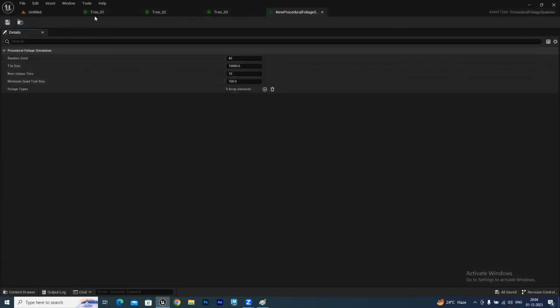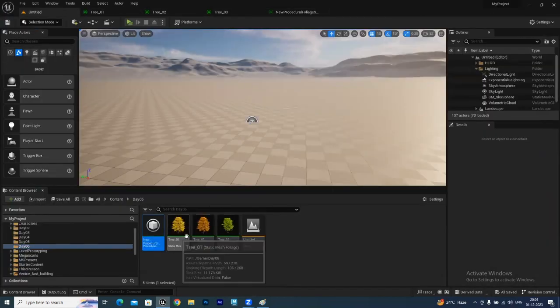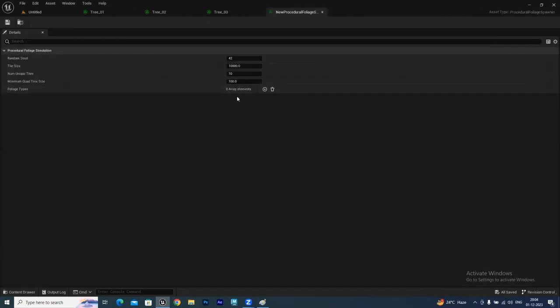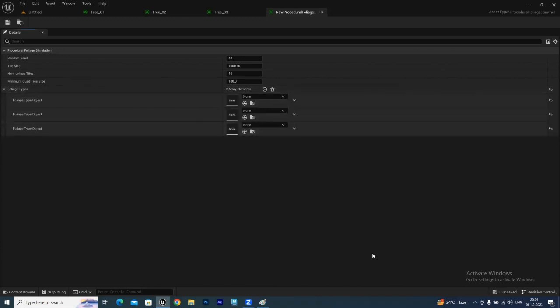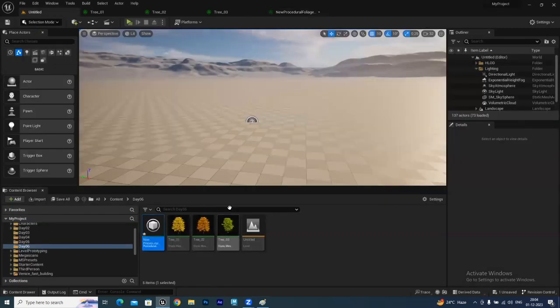Now, as we remember, we have three trees there, 1, 2, 3. So under the spawner also, we need to add three different foliage types. So go ahead and click on 1, 2, and 3. Now come back here, pick tree one, and add it to your foliage spawner there.